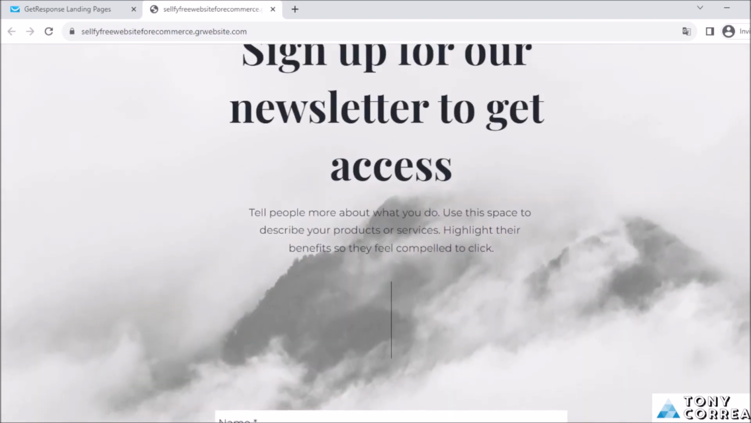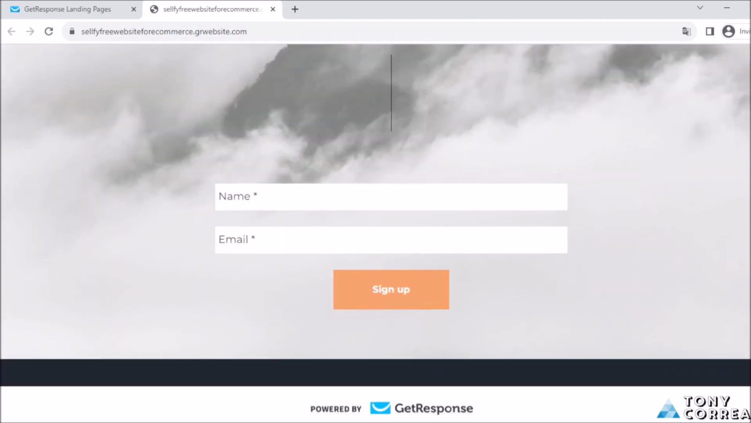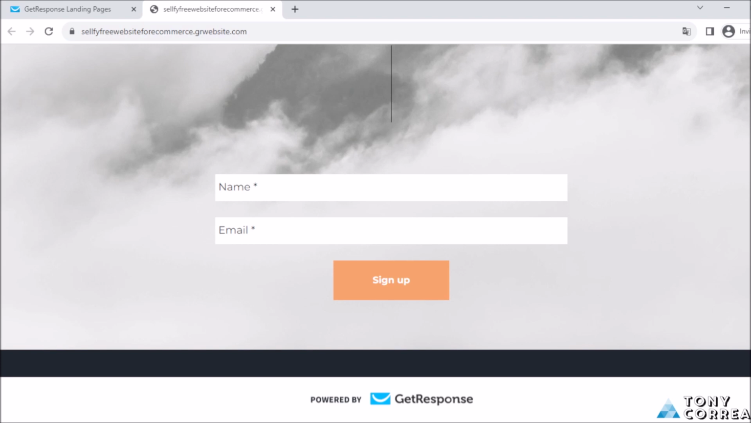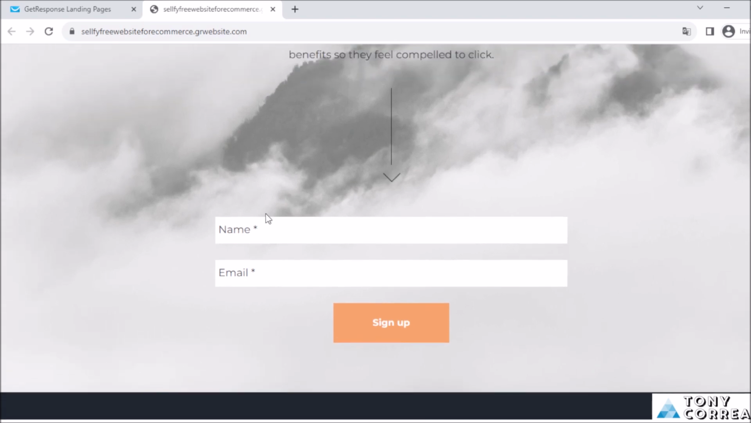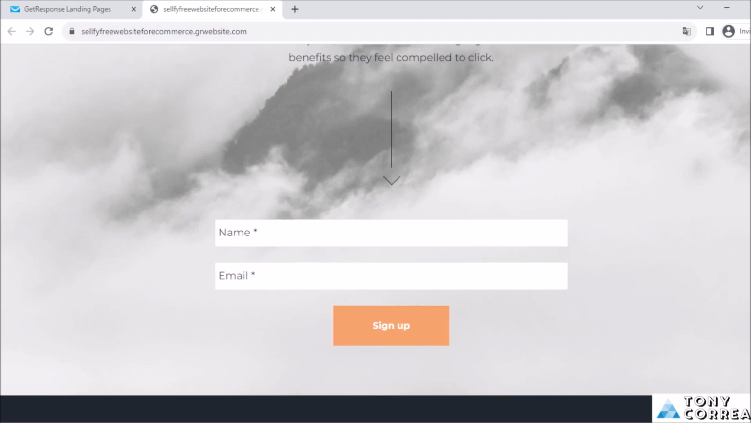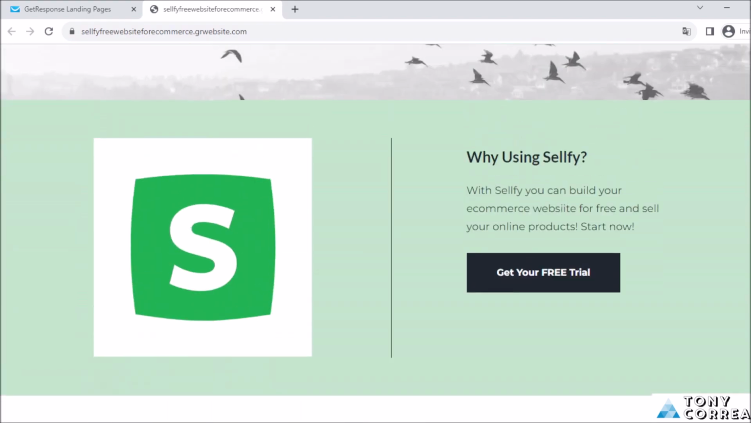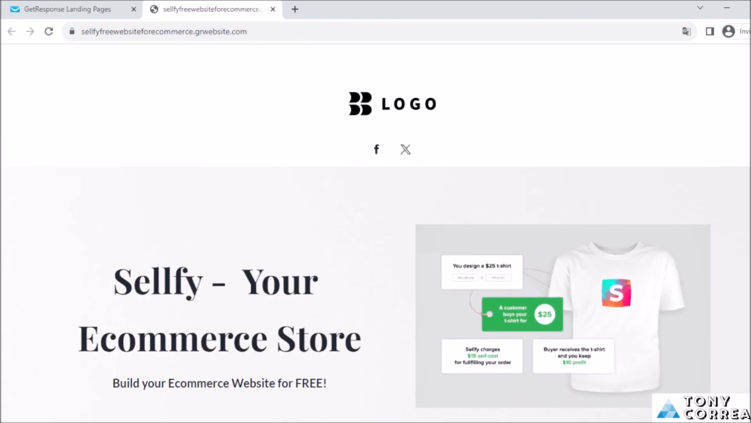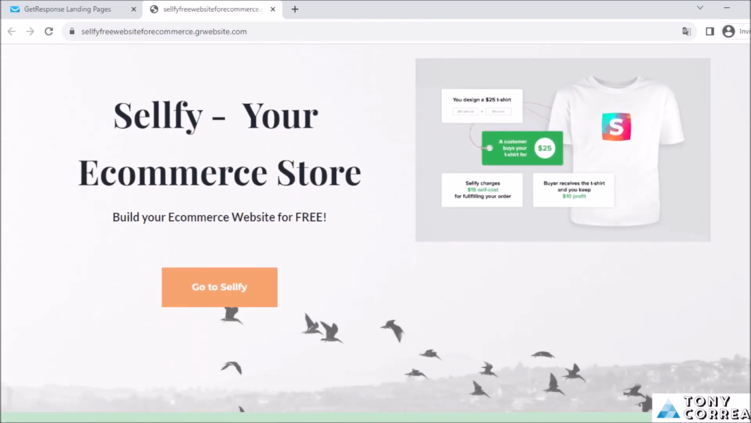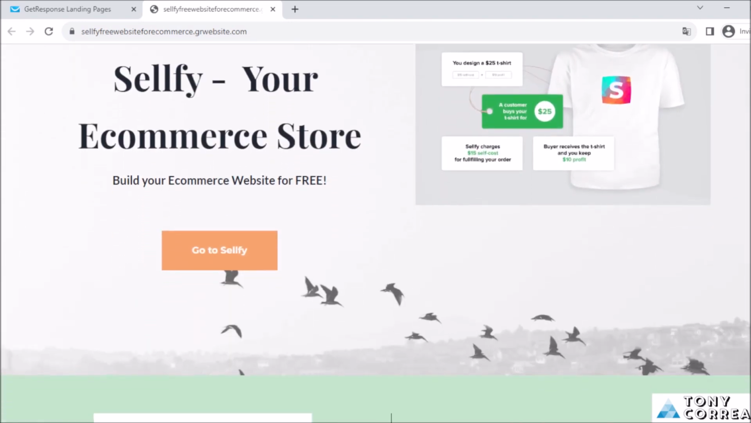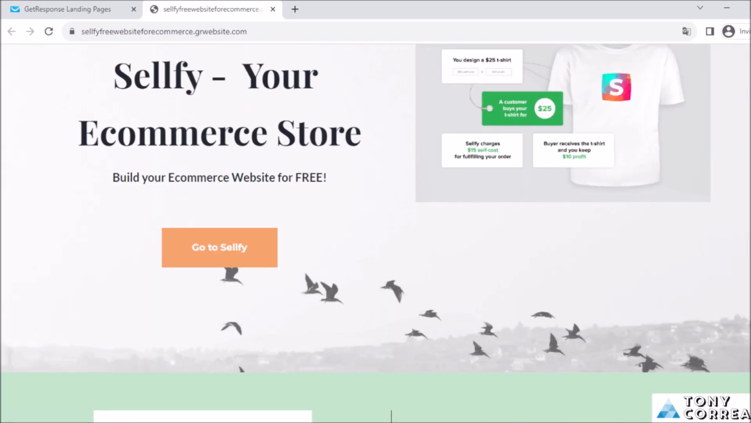Obviously you guys are going to change it here and do it much better than me, so that your would-be clients will type their name and their email, click sign up, and you guys are going to be collecting their emails. If you want, you can choose any pre-made landing page, edit it, and make it the way you like it.